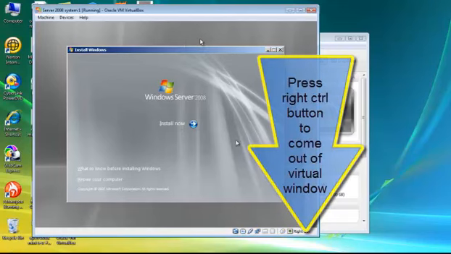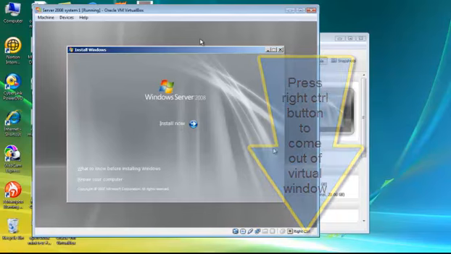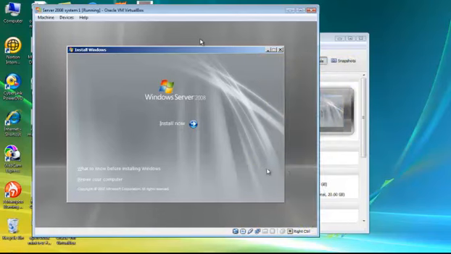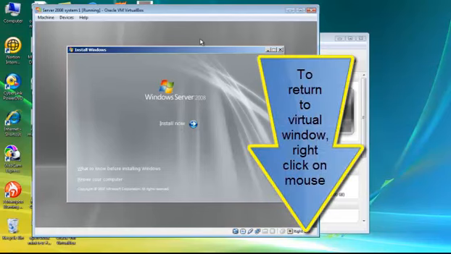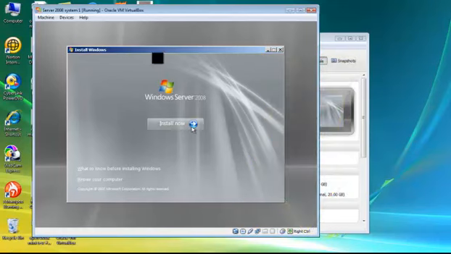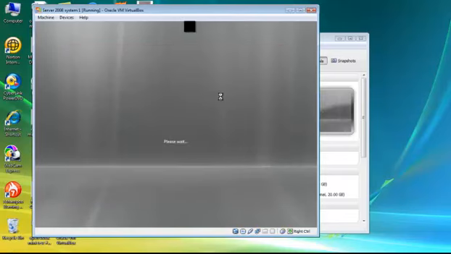Now note my arrow or my cursor can move in the virtual box and out of it on my regular desktop by simply clicking the right control button to come out of the virtual box, and simply right clicking on my mouse to enter back into the virtual box. And now we're going to click install to install Windows Server.